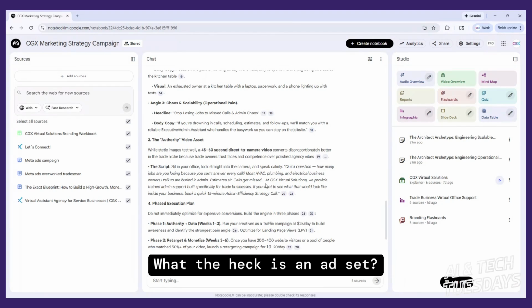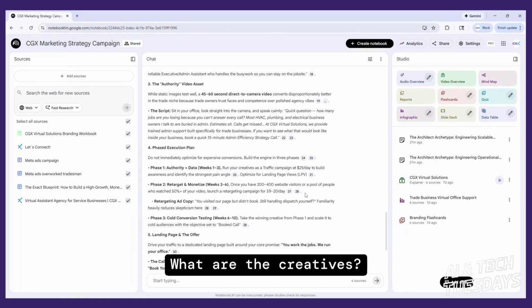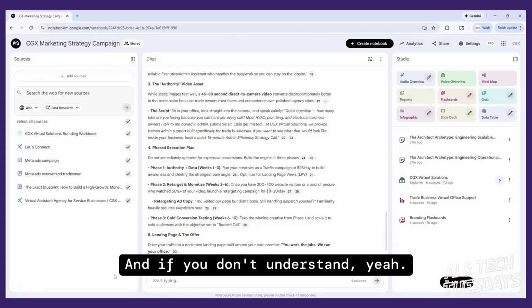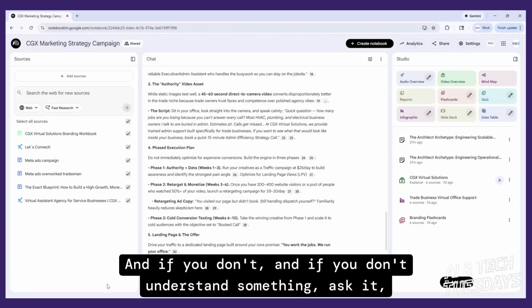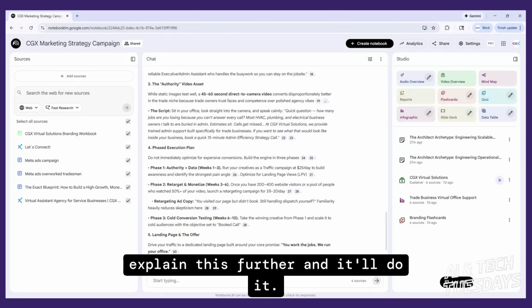Ad sets. What the heck is an ad set? How do I do that? What are the creatives? What do I do here? AI will help with that, step by step. And if you don't understand something, ask it. Explain this further, and it'll do it. It's so amazing.